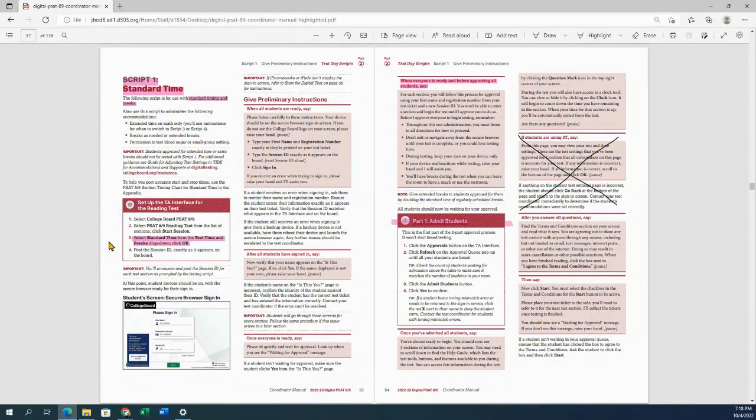So if you're going to be administering with either script 3 or script 4, you can pause the video and jump to the appropriate section for your script. And then make sure you jump back on at the end of the video where we have the section on after the test and dismissing the students. If you're following script 1 standard time, we're just going to keep going right here.